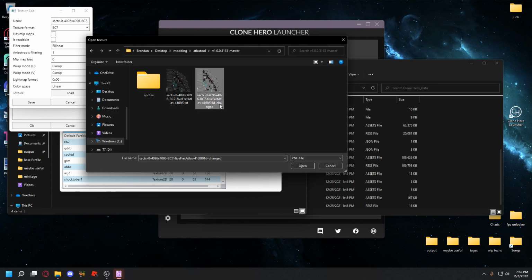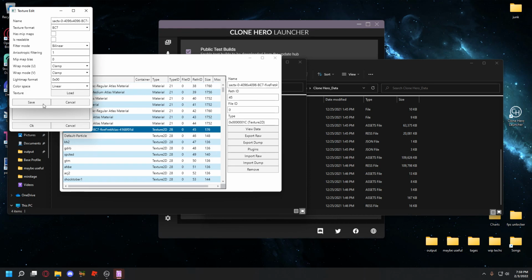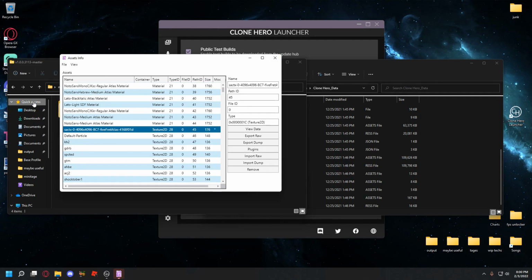Click the one that says changed, and it should lag for a minute after you hit save. Like, it should freeze up. That's normal. Don't exit out. It's a really big file, so you're gonna have to give it a minute. Not as long as ATLASTOOL, but maybe like 15 seconds or so. Boom. Now this is important.